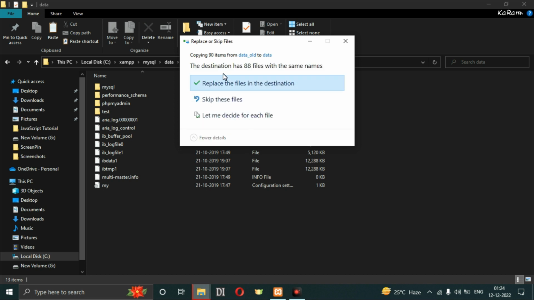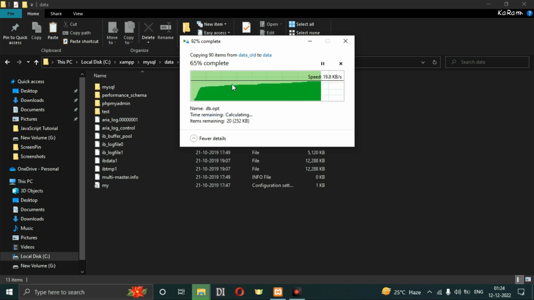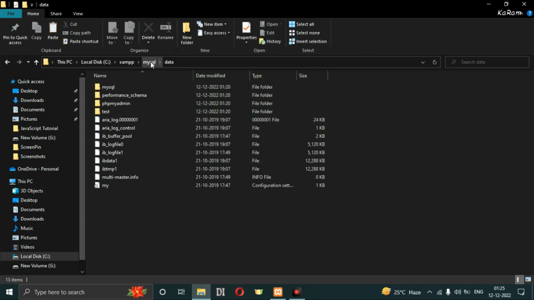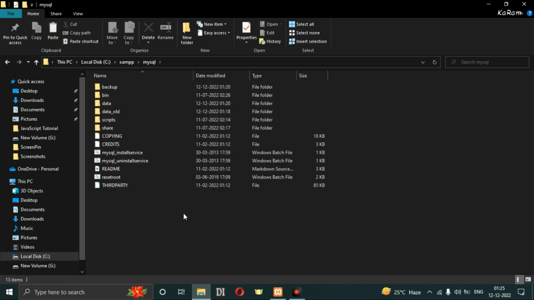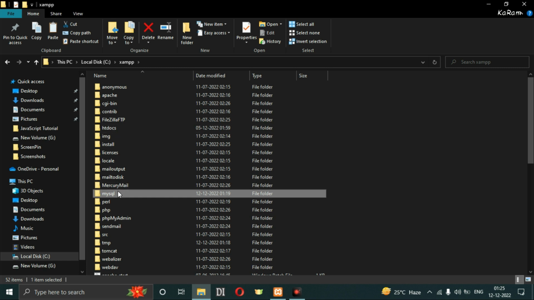It is asking me to replace, since the backup may have some files from before, or it can be old files, but in the data folder all the files are those we have recently created in MySQL. You can see the 88 files are new files. That's why we have copied from the old data files. Just replace all these files here. We can't just rely on the backup file, because in the backup there can be old files or old databases. In the data folder, we get all the new and recently created files.